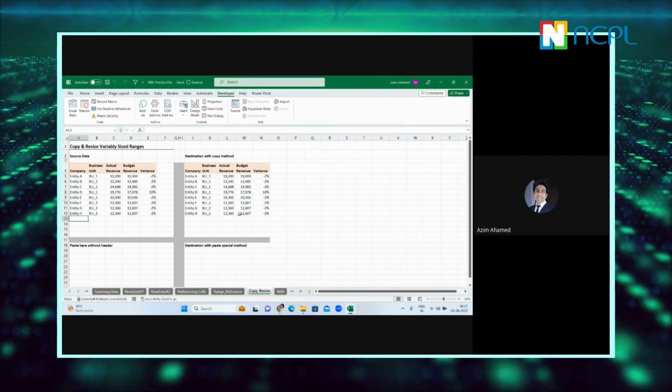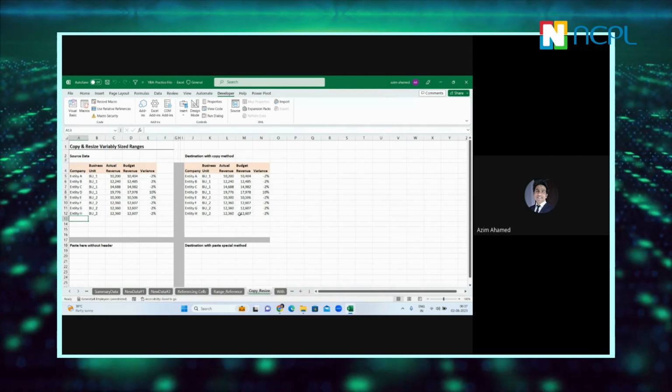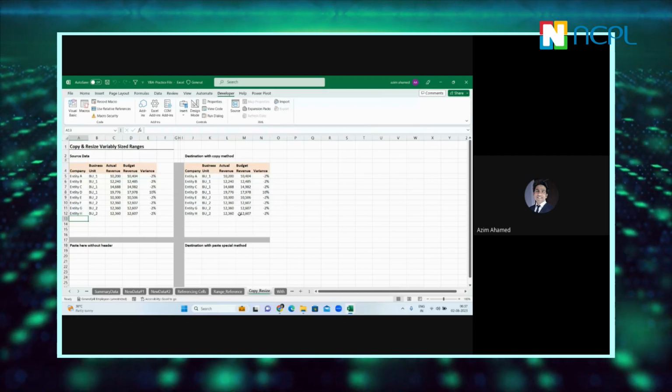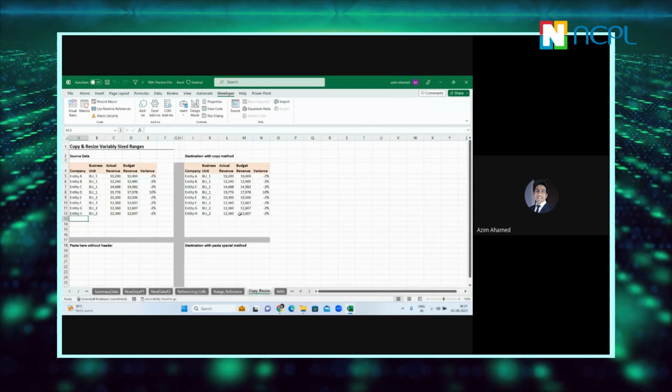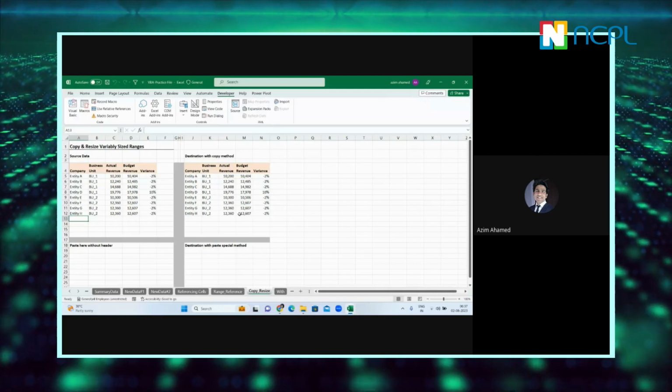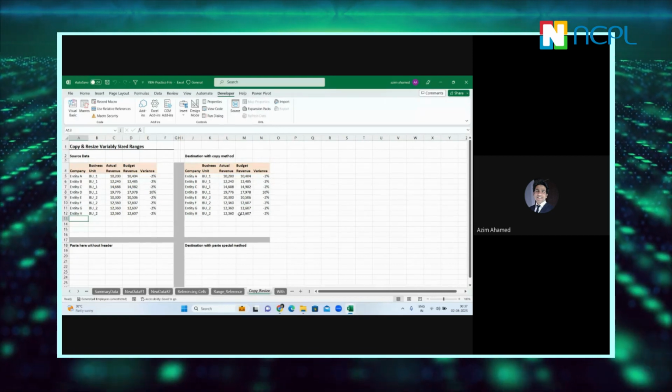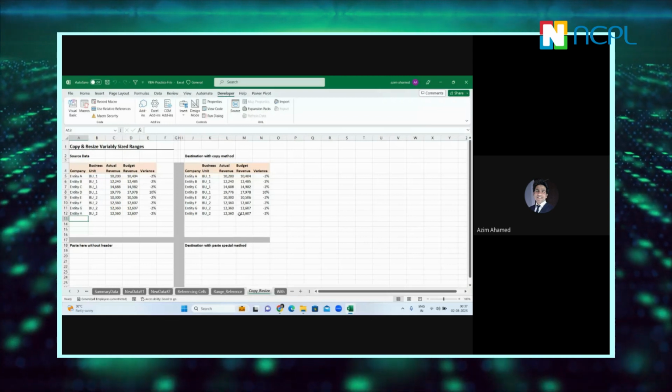So this is the way your time will get saved. Every time you get data added here, that will get copied and pasted into your desired table. Hopefully, this is clear, everyone.